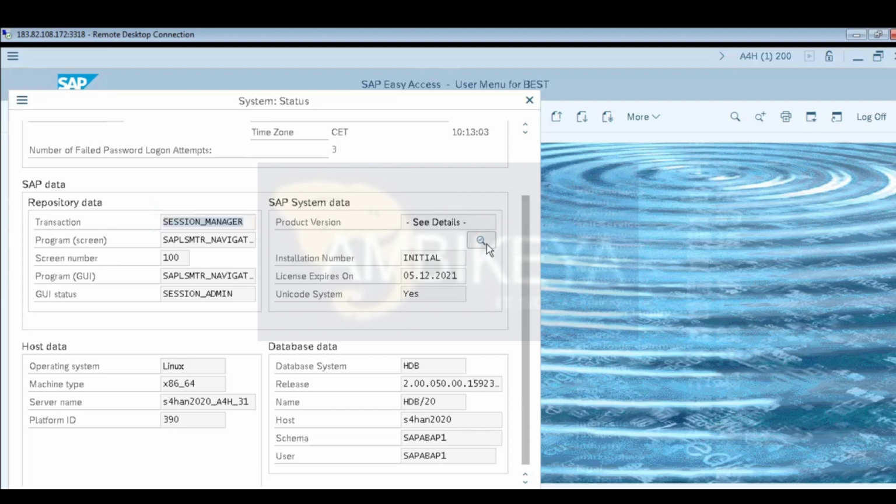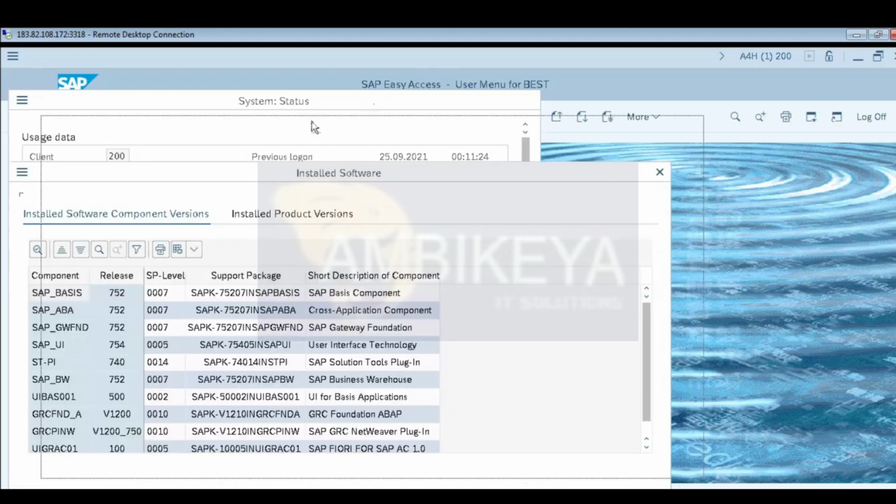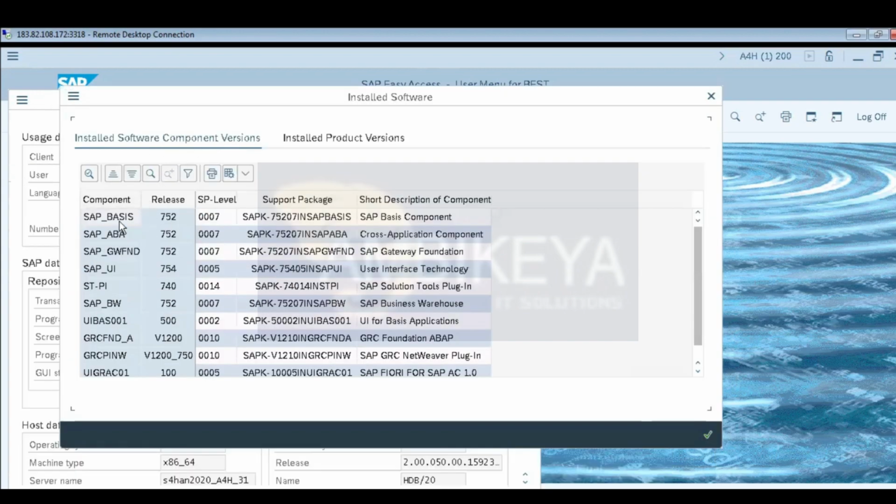From here, under SAP data product version, you can know what type of system it is. Here we have all the software component versions. Basis is 752, which is the latest system, so it's an advantage for you. Everything here is on the latest version. Here we have SAP Gateway Foundation, then the GRC plugin. If you have GRC_FND_A, it means it's your GRC system.